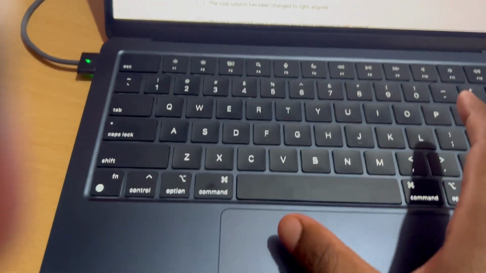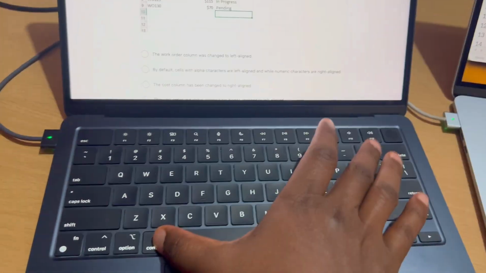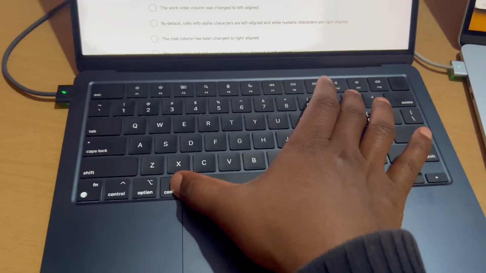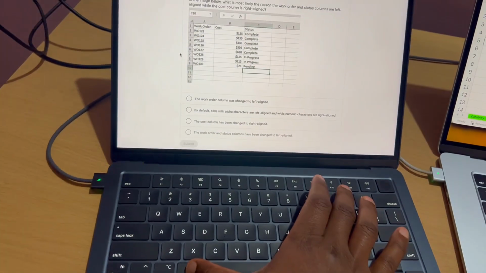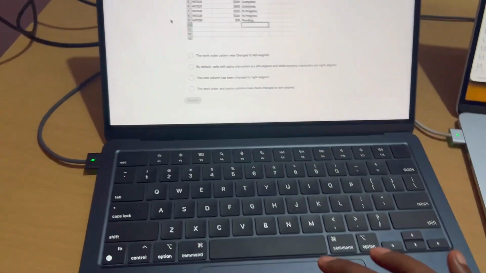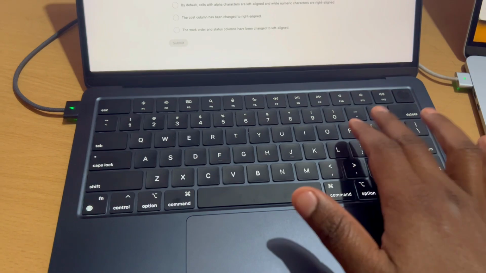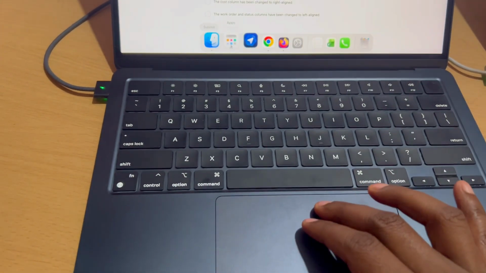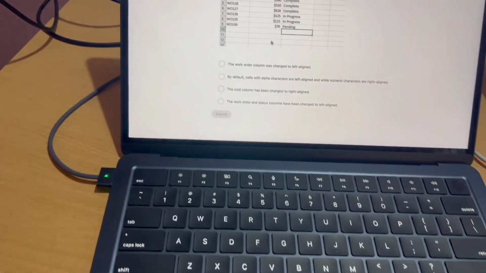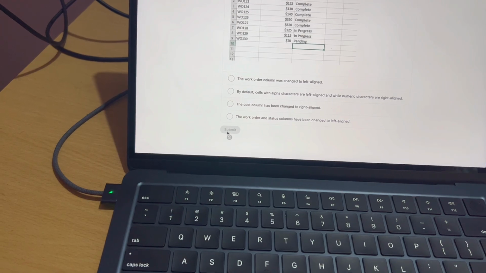Just press command and minus. You can see after I pressed command and minus, I can see it properly, all the four options, and I can submit.